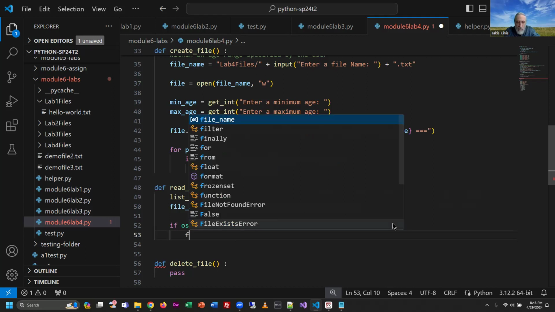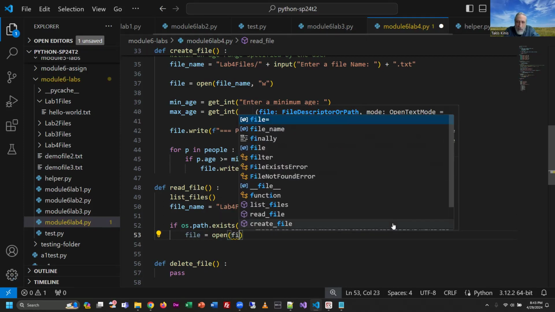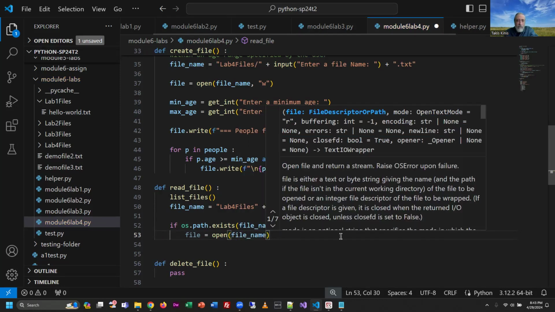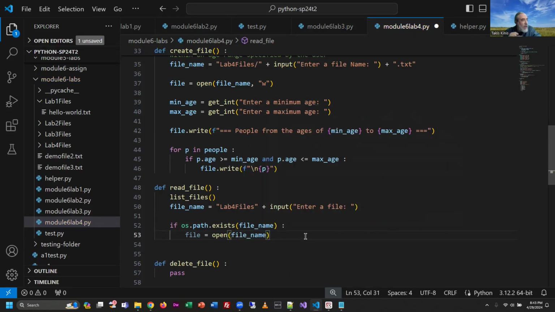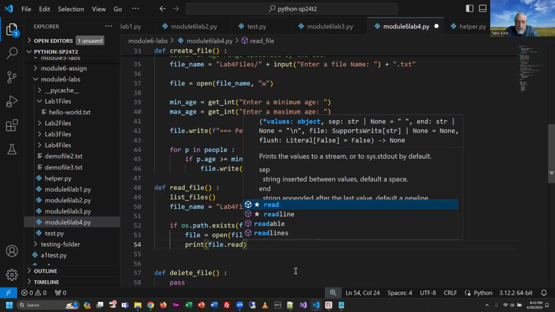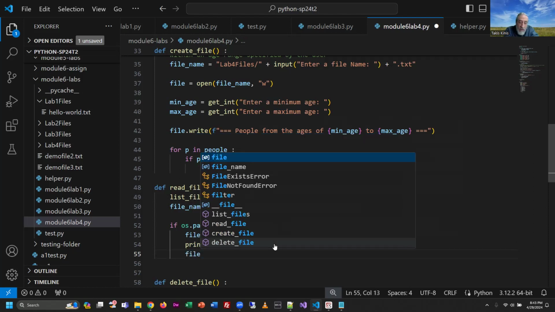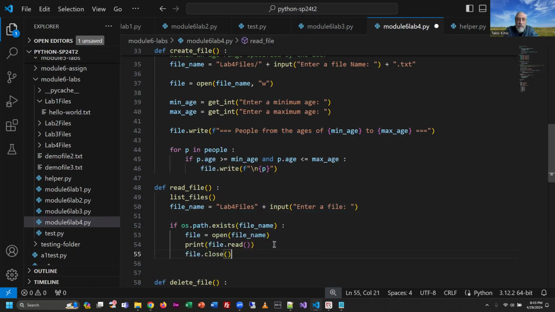So if it's there, we're going to take the file and we are going to open it. Which file? The file name that they fed it. Since you found it, now you can open it. Then we'll print out its contents. This would have been handy earlier, so maybe we should have started with this one. And then, okay, well, we're done with it, right? Close it.